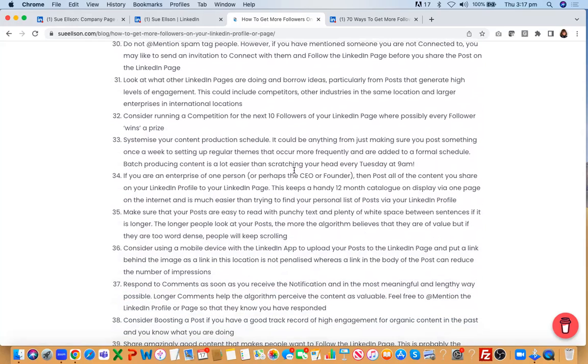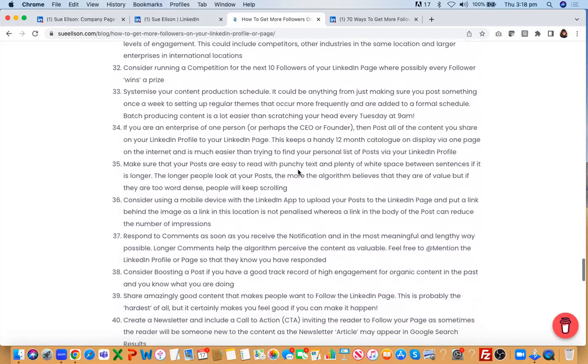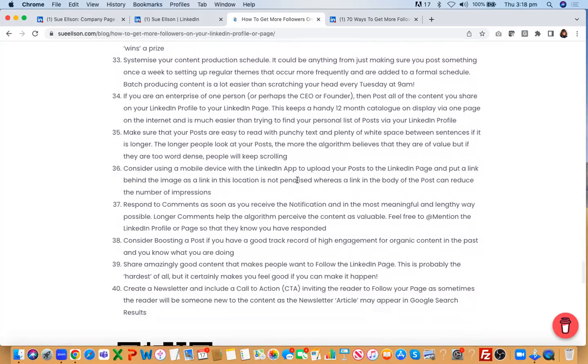If you're an enterprise of one person, as I am, then you can post all your information on your LinkedIn page as well as your LinkedIn profile, and that will again increase your reach, particularly if it's good quality content, because that's what people are most interested in. Responding to comments will encourage people to say, wow, this is fantastic, and might encourage more followers. And you can also boost a post with a payment as well.